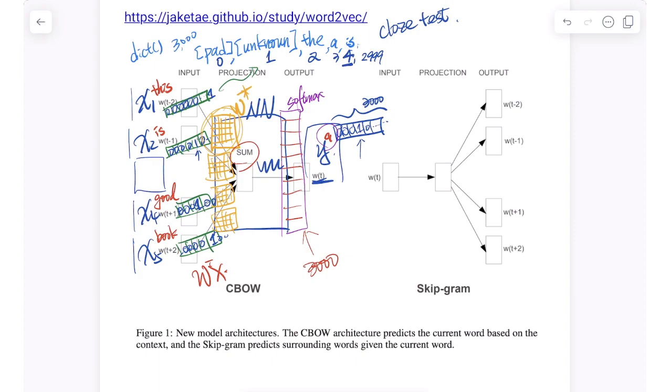Although this neural network is designed for the closed test, we figure out the yellow weight is very useful. This yellow weight can be used to represent each word in the dictionary. So that is the idea of word embedding. Skip-gram has the same structure, just upside down, but it's very similar.